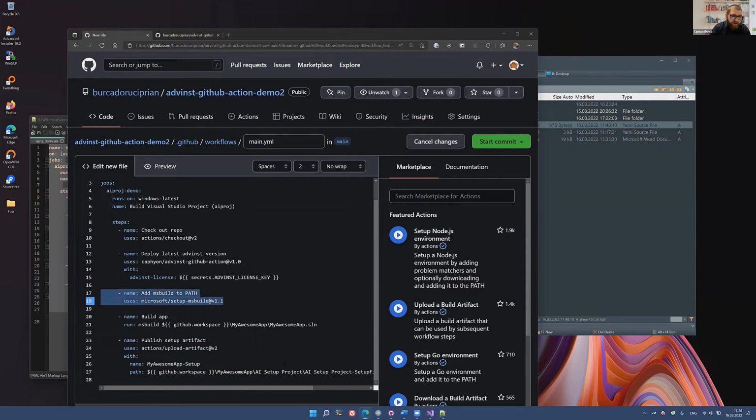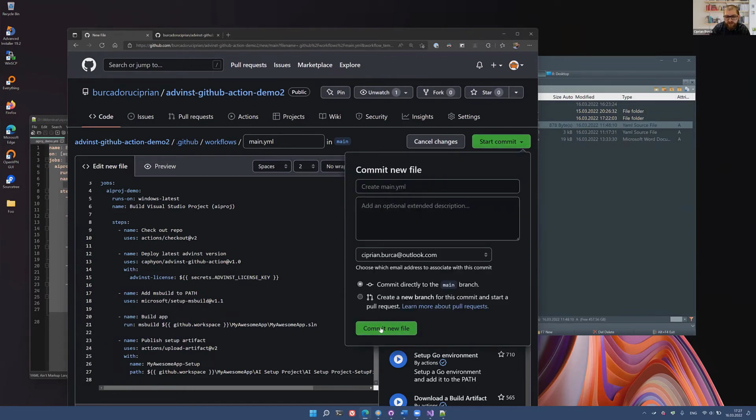This step adds MS-build to the path variable, so later build steps can find it, and this step runs MS-build and actually builds the Visual Studio solution containing the .NET app and the setup project. We shall commit this new file.